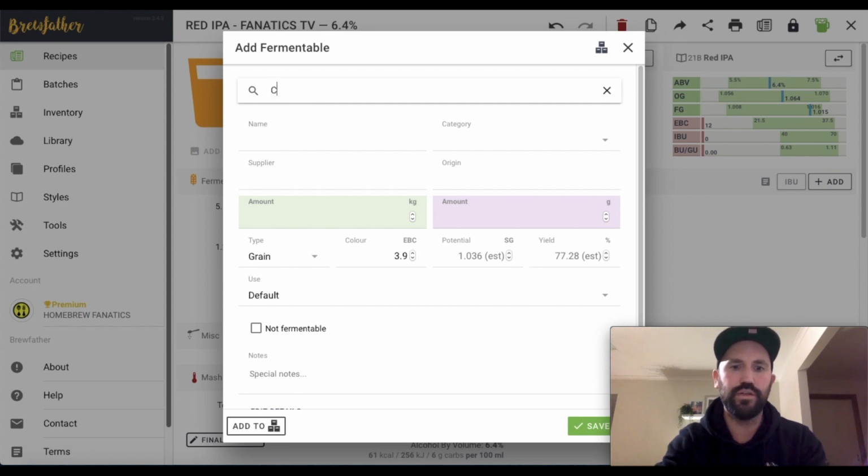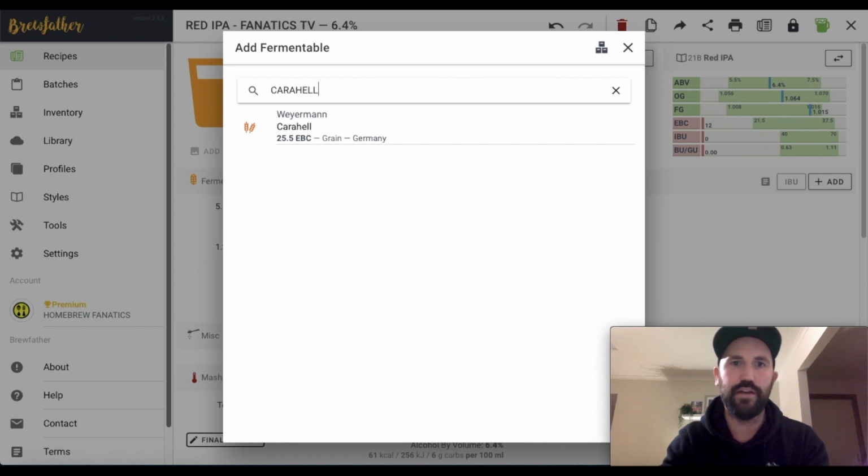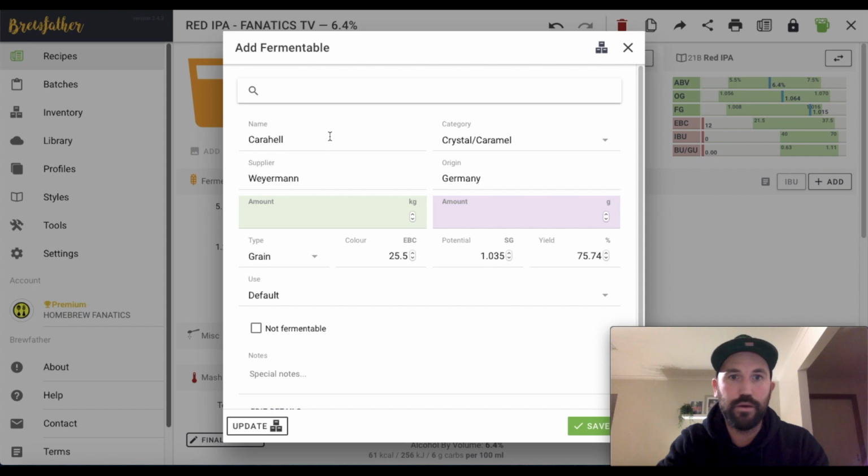So what we'll do is Carahell. I like using Carahell. It's probably one of my choices when I go for light crystal malt. I have pretty good access to it at the local homebrew shop that I work at, so I use it a lot and it's had good results. We'll use it in this case for our light crystal.